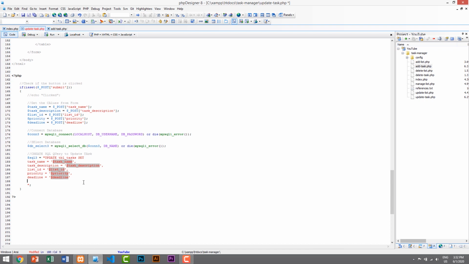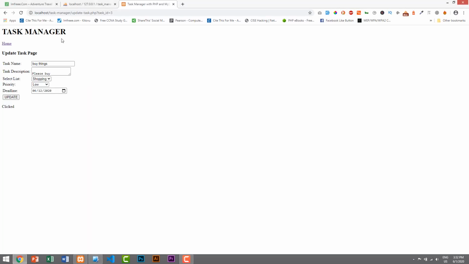And this is update query, so we need to add where keyword also. So where task underscore id is equals to dollar task underscore id. That's it. Let's save it. Let's display the SQL query also. So I'll save it, I'll add the echo, and let's save it, and let's refresh the browser.